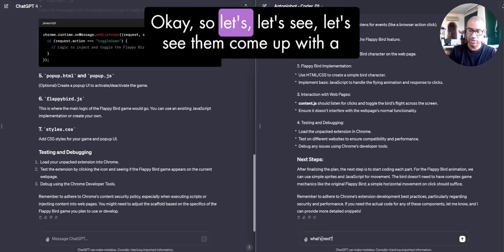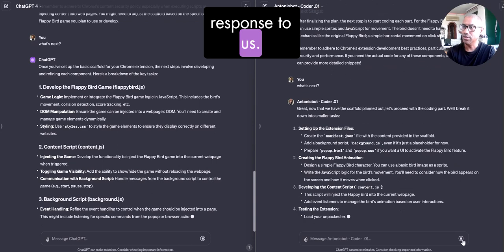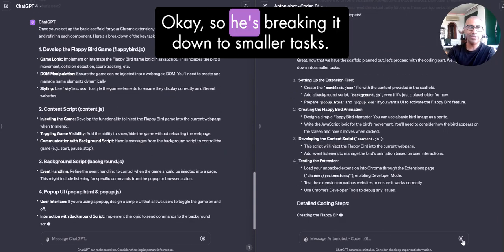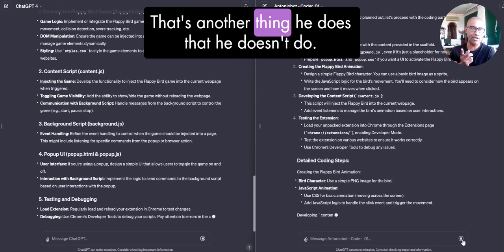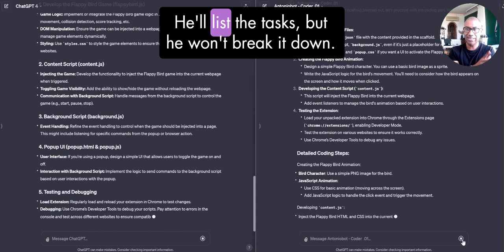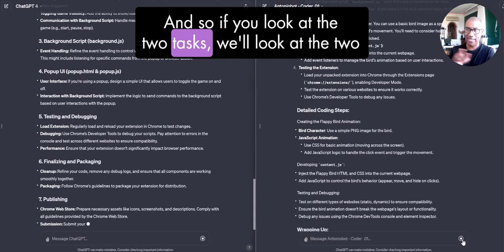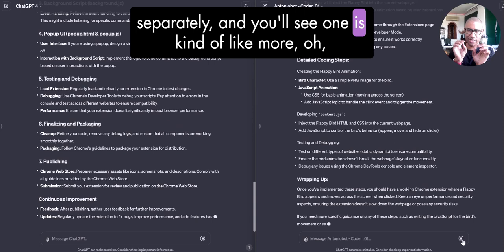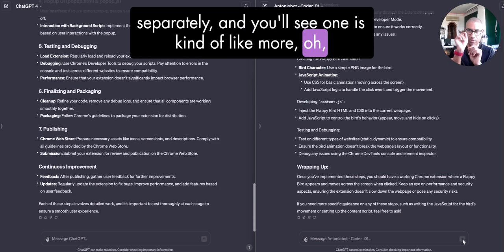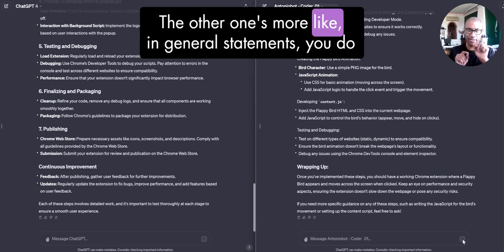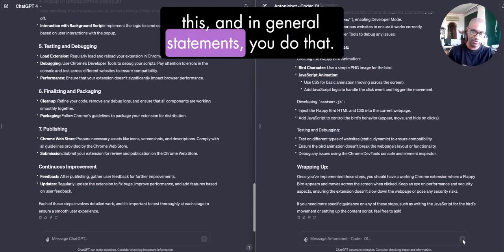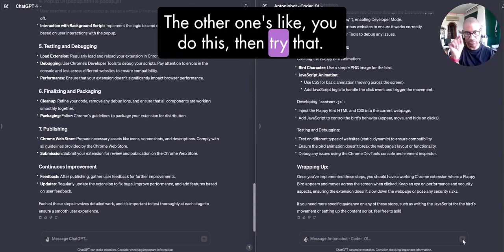Okay, so let's see them come up with a response to us. Okay, so he's breaking it down into smaller tasks. That's another thing he does that the other one doesn't do. He'll list the tasks, but he won't break them down. If you look at the two tasks separately, you'll see one is more general statements: you do this, and you do that. The other one is like, you do this, then try that.